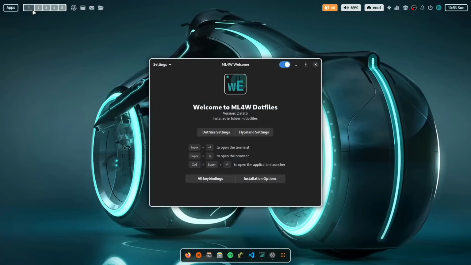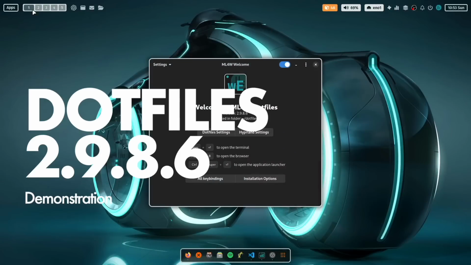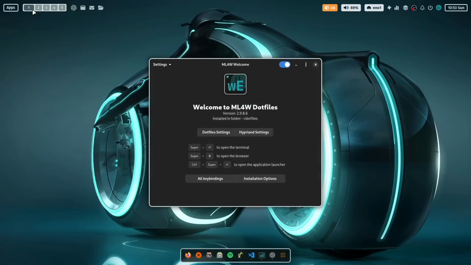Welcome to the latest version of the MyLinuxForWork Dotfiles for Hyprland. This is version 2.9.8.6. And the new version includes a new way to generate colors for the Hyprland desktop. For example, here the colors for Waybar, the colors for NWG dock Hyprland, the terminal kitty, border colors, and so on. And it's based on Matugen and Wallust. And these two tools have replaced PyWall.